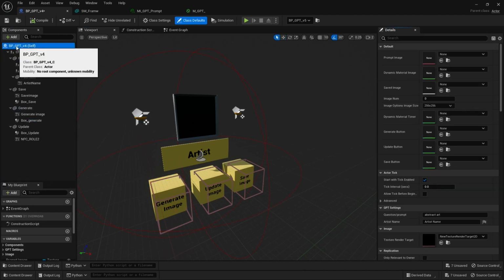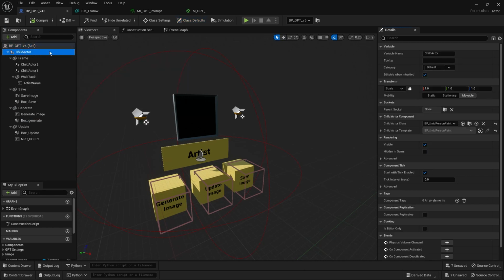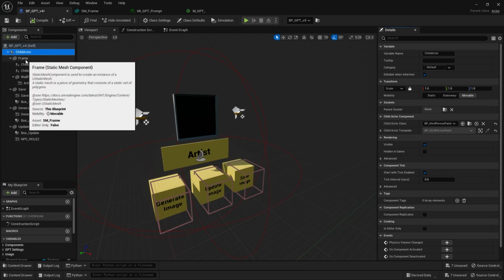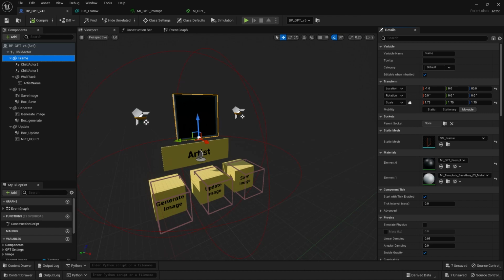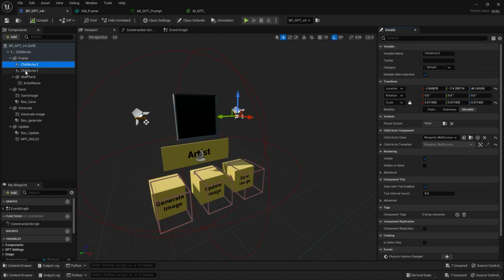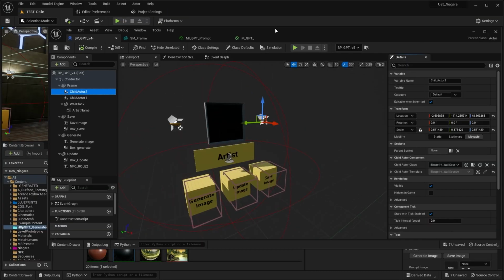I'll quickly go over the setup in my components one more time. The child actor, that's something I added for fun. You can ignore that. That just changes the animation blueprint on the third-person character. The frame is where all the magic is happening. And the child actors here, these are just lights that I have in the scene.